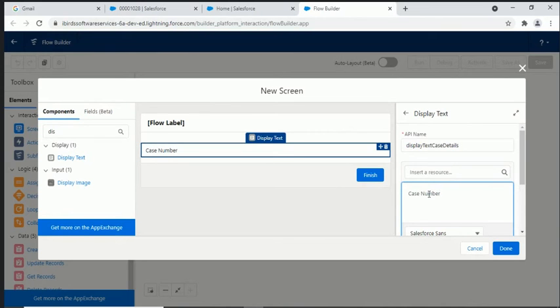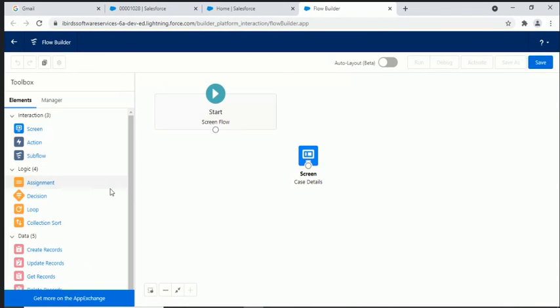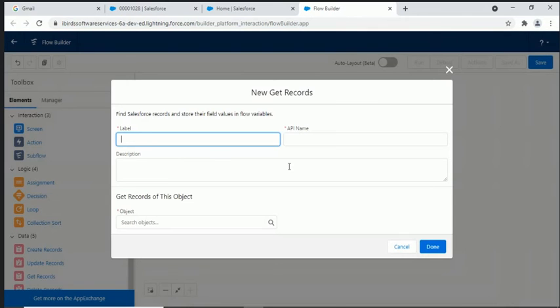Now, first of all, I have to fetch the detail of this particular record. So what I will do, I will put this Get Record because I want to fetch the details of the record and store them somewhere. So I need this component to get case details.